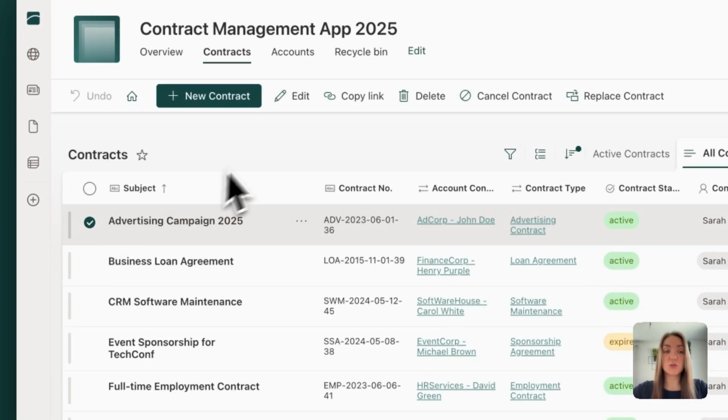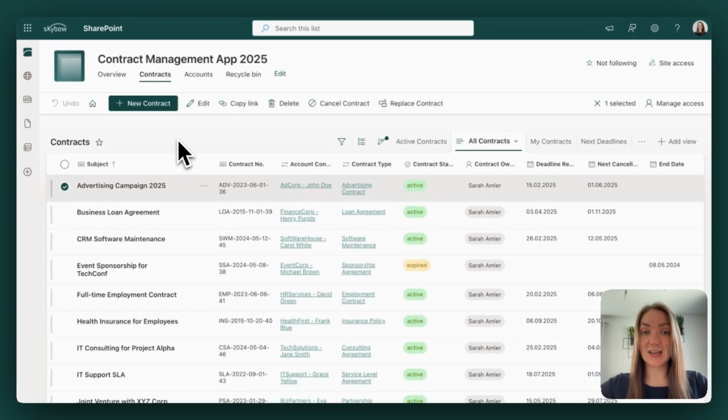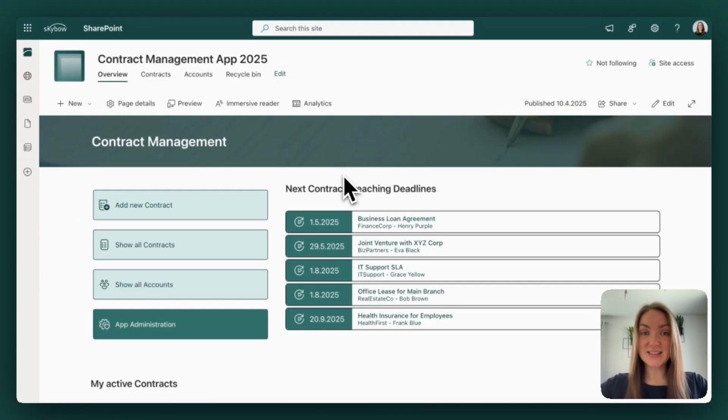And if you choose one of the contracts, you again have the same options as you open it, so you can cancel or replace the contract. For us, it's really important to give the users always the actions that they need at this time. The next overview we provide is a list of all the accounts registered in the app, so all the companies you have contracts with.